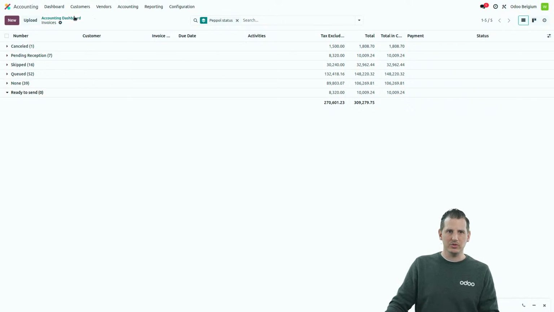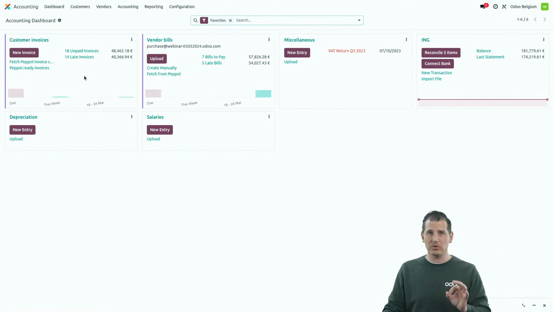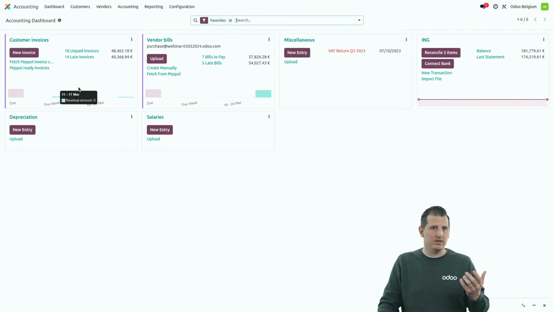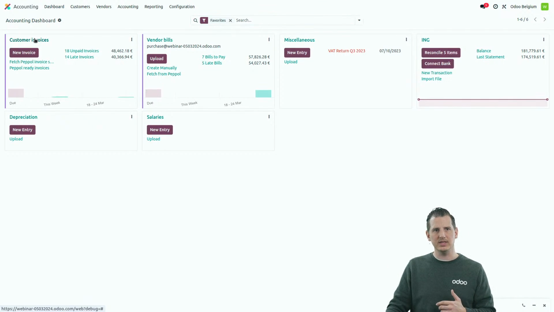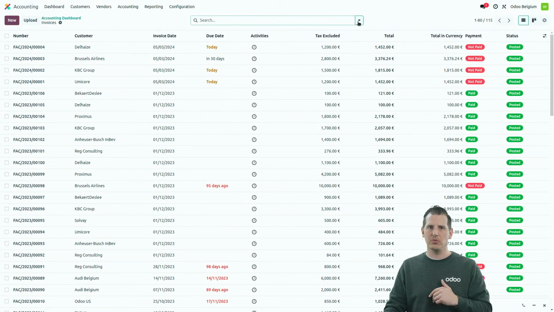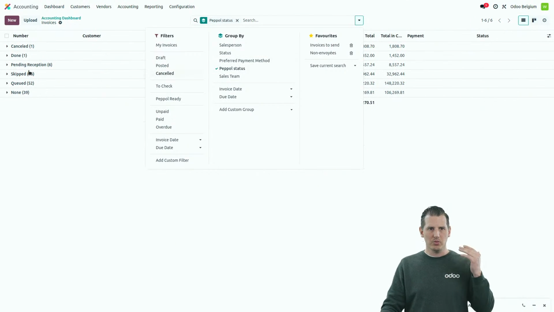So now I send the invoices. Most important part, I want to make sure that my customers receive the invoices. So I can basically update the state here. So click on Fetch PEPPOL Invoice State. And if we go back to our invoices and we group again on the status, we will see that they are now in pending reception.